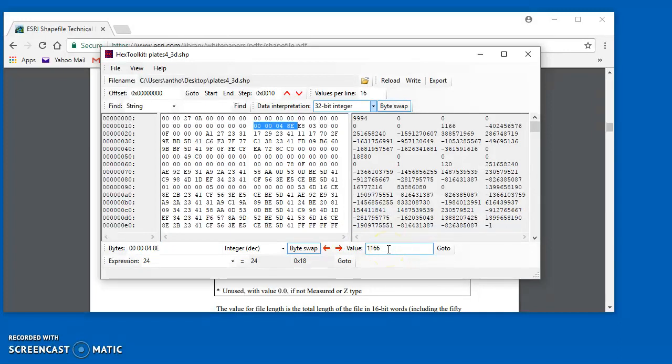In this case, it's in 16-bit words, so we need to then calculate an expression. In the expression window here, you can type all sorts of things. You can type mixed hex and decimal. In this case, I'm just going to multiply that value by 2 to get the actual file length. So the file length in bytes then is 2332, or 0x91c in hex.